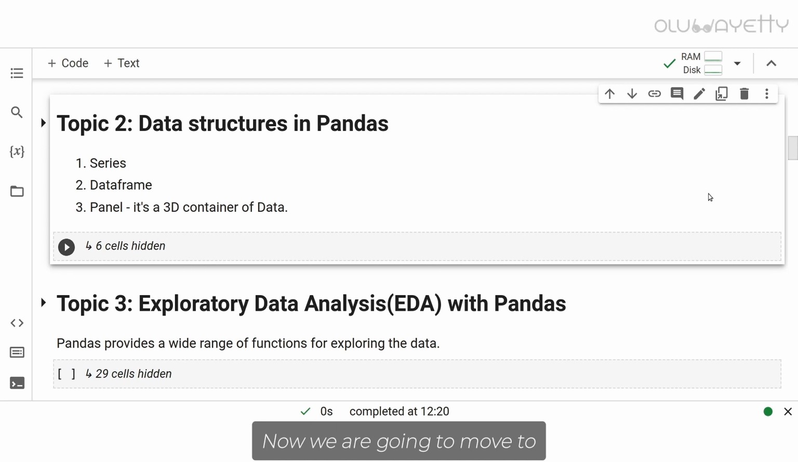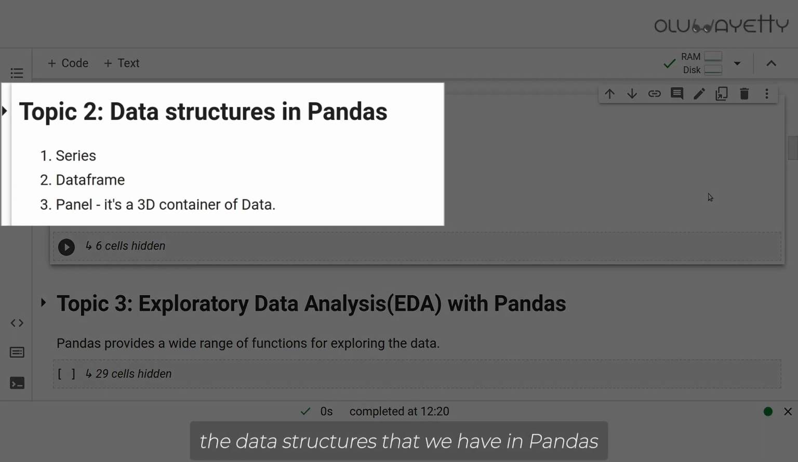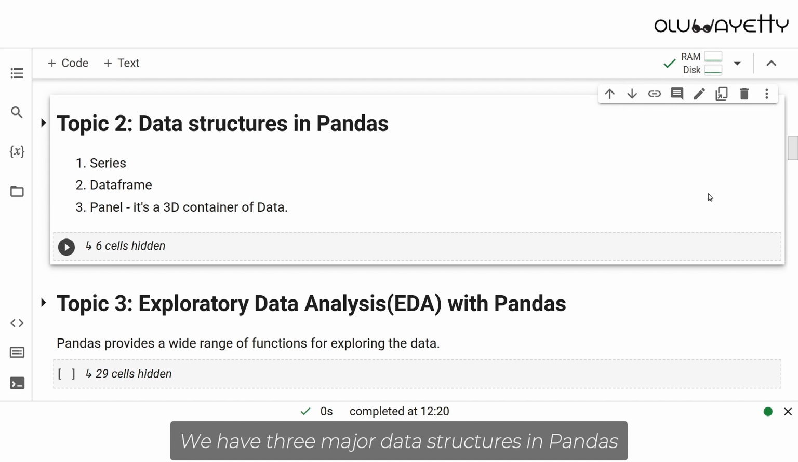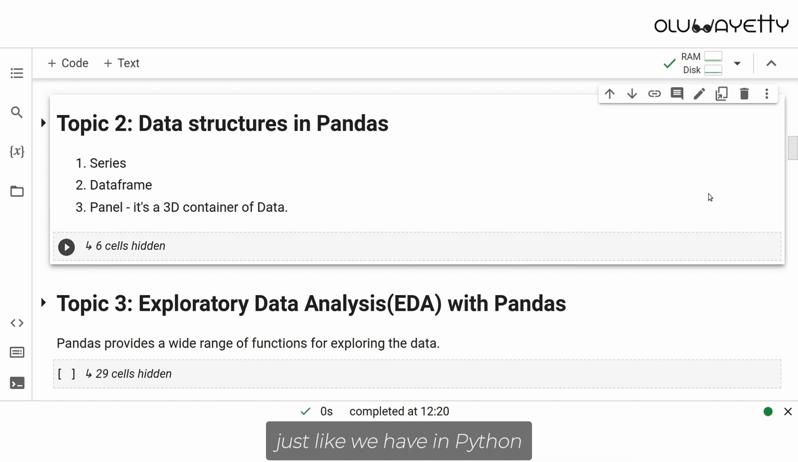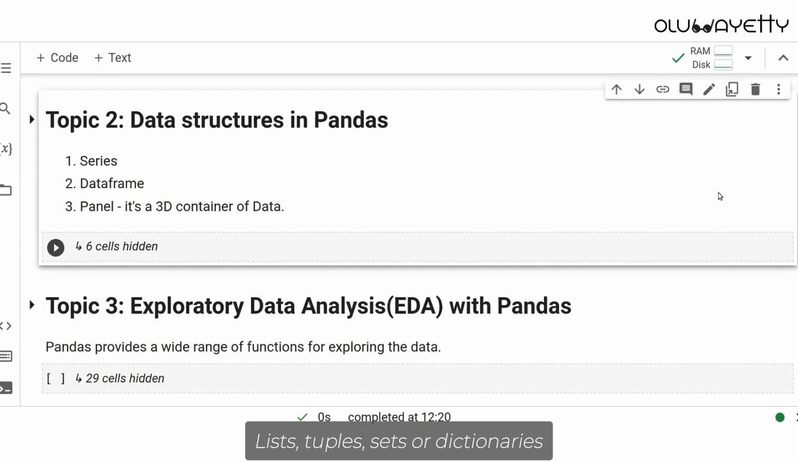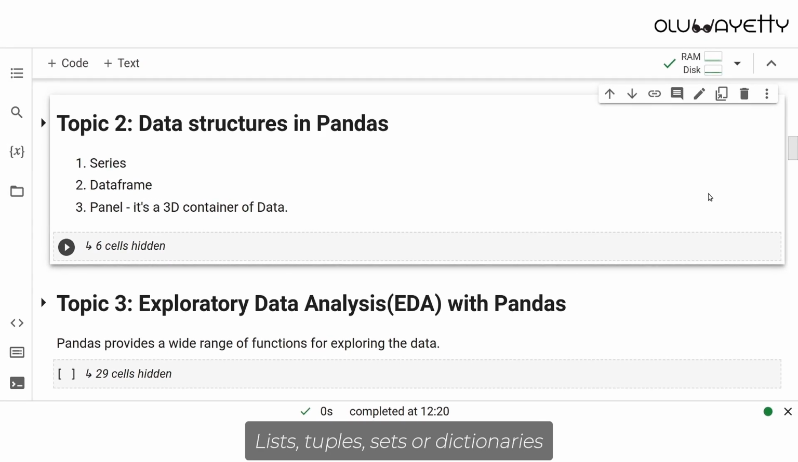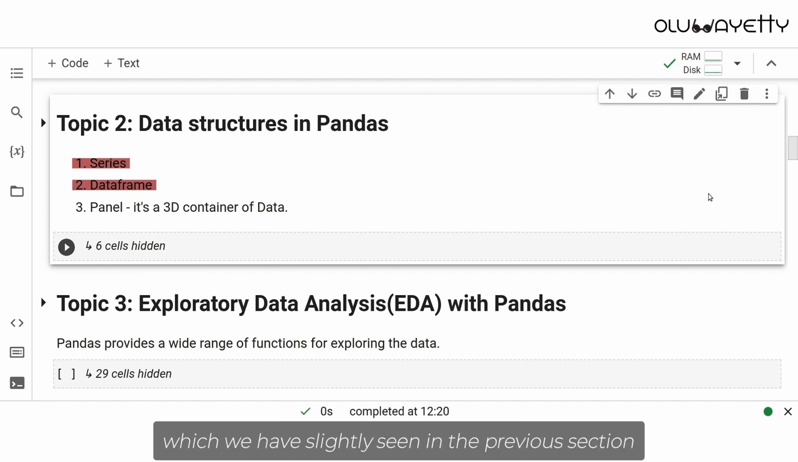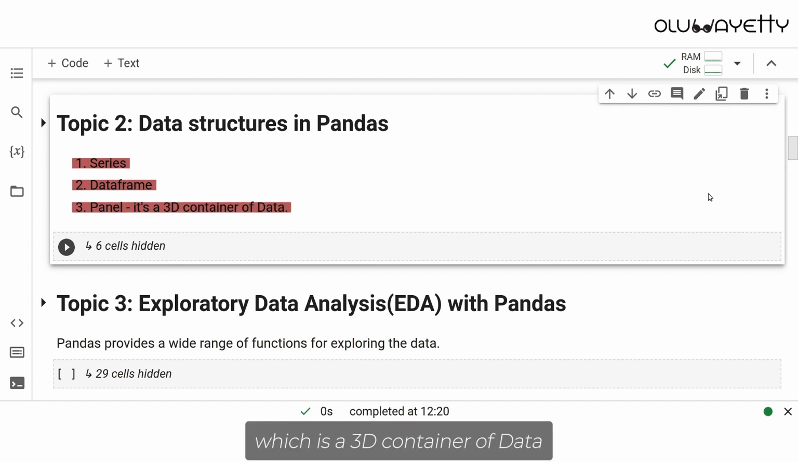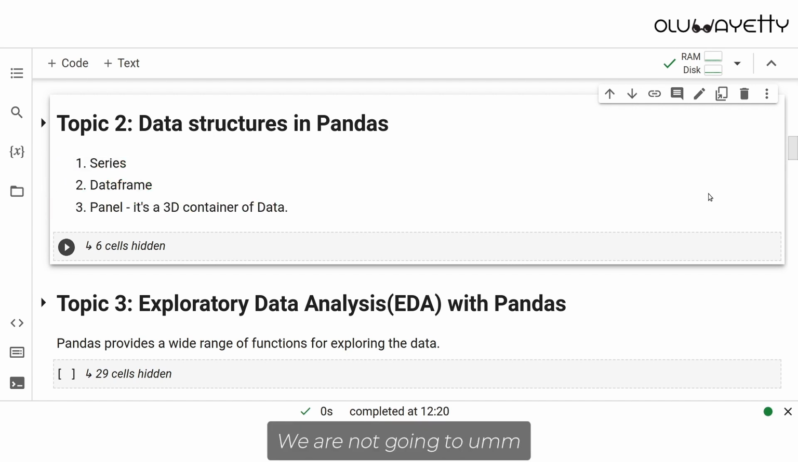Now we are going to move to the data structures that we have in Pandas. We have three major data structures in Pandas, just like we have in Python, for instance, list, tuple, set, or dictionaries. The first one is series. The second is data frame, which we have slightly seen in the previous section. And the last one is panel, which is a 3D container of data. We are not going to talk about panel for this course, since this is just a brief introduction to how you can use Pandas. Now for series.